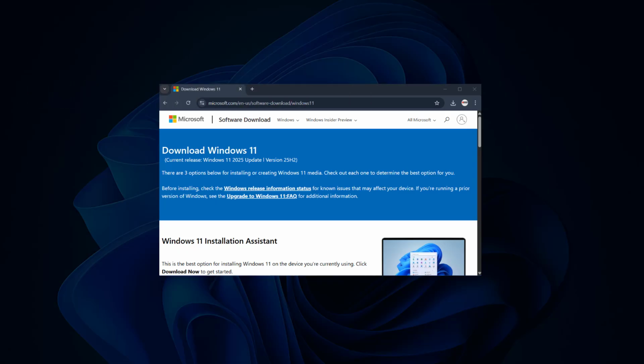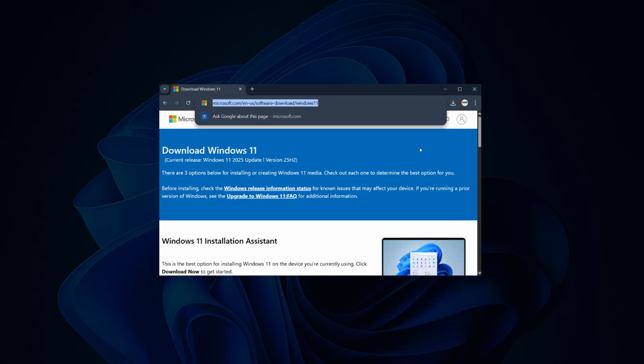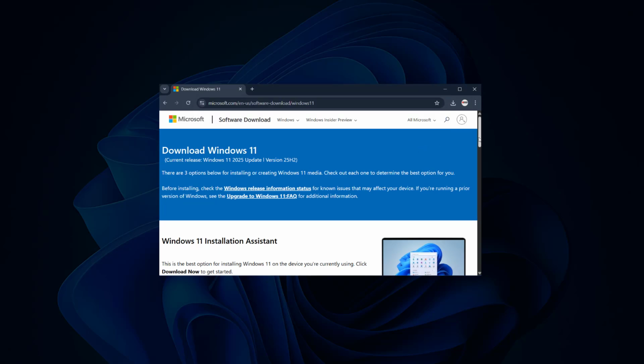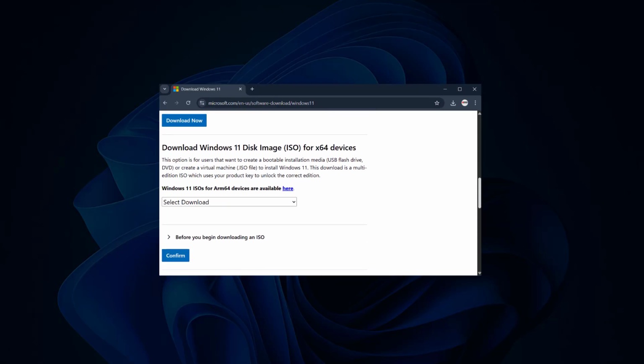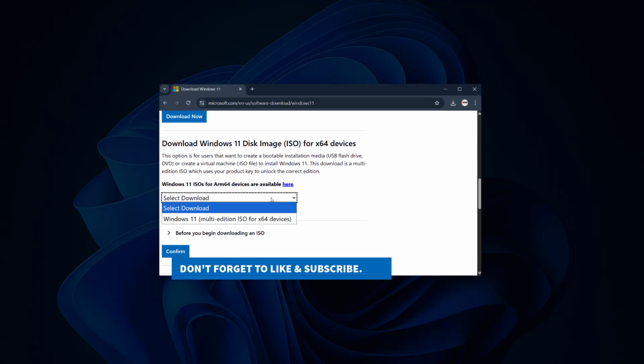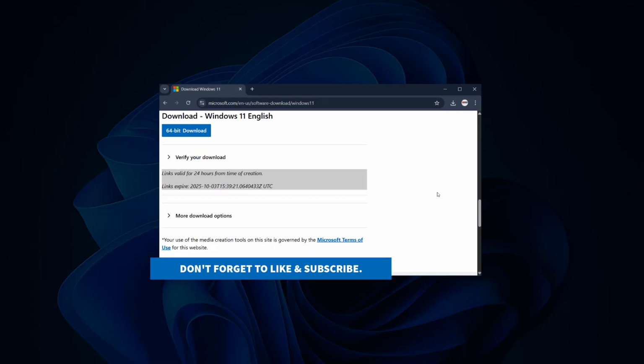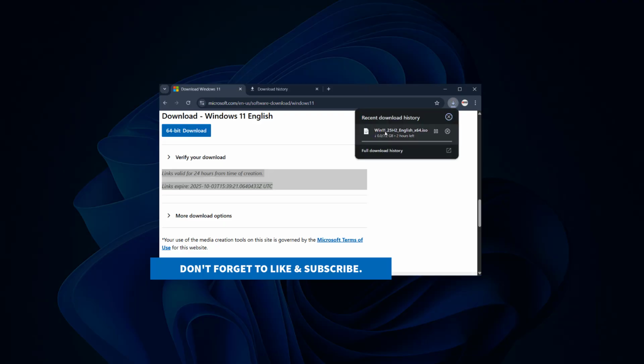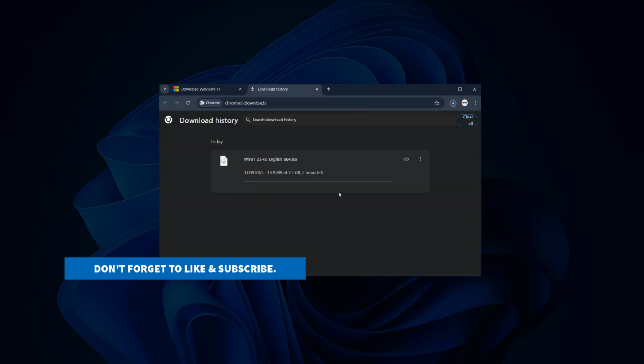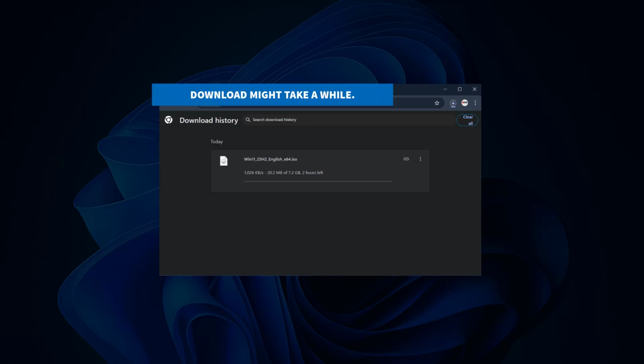Direct ISO download. The first way to grab the Windows 11 25H2 ISO is through Microsoft official download page. Open the Windows 11 download site, scroll down until you see the section for Download Windows 11 Disk Image ISO. From the drop-down menu, select Windows 11 Multi-Edition ISO and click Confirm. Next, choose your preferred language, for example English, then click Confirm again. A 24-hour valid link will be generated. Just click on it to begin downloading the Windows 11 25H2 ISO file. Depending upon your internet speed, the download might take a while, so be patient.